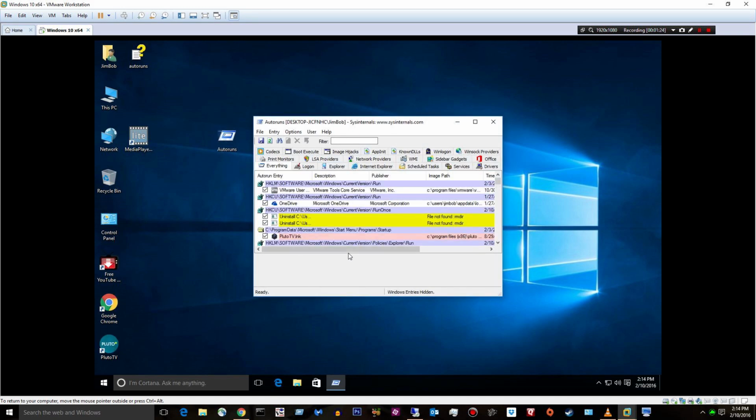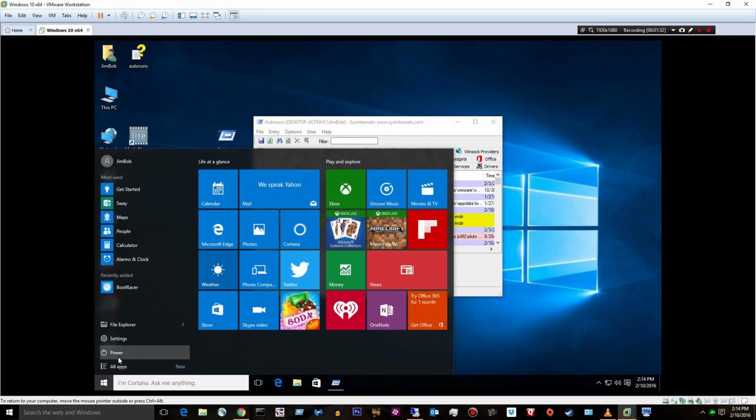Before I make any changes, though, I do want to reboot. I have a boot time measurement device on here called Bootracer. So let's restart and see how long it takes for us to boot our PC and get logged into our desktop completely.